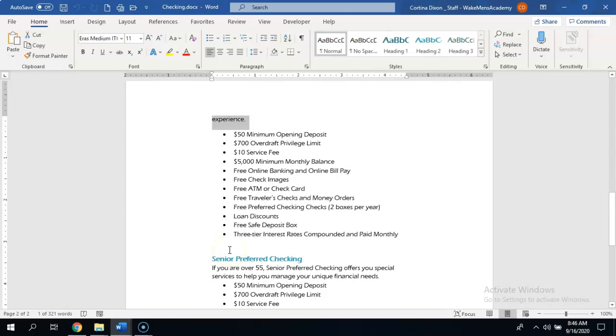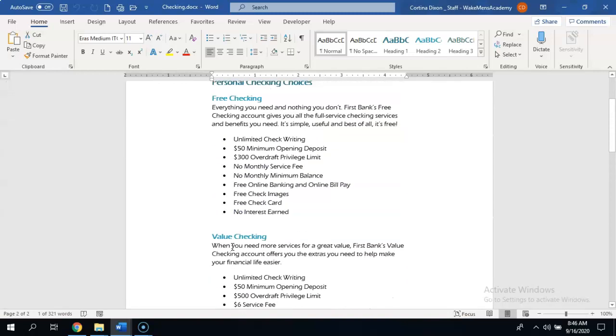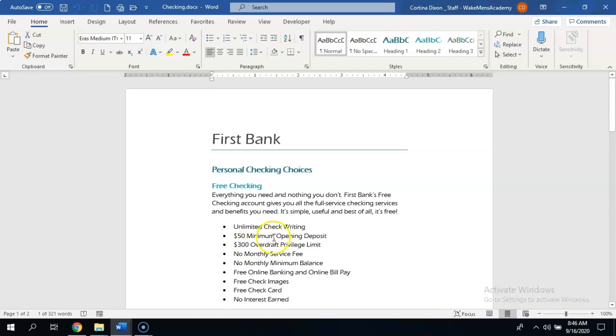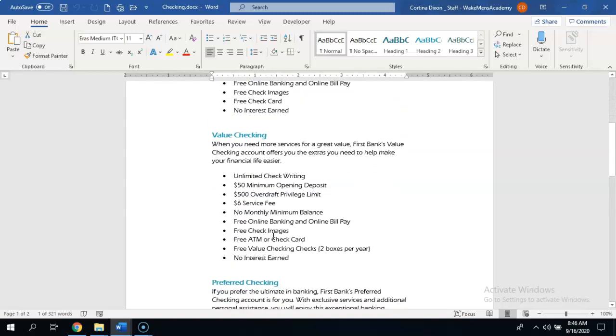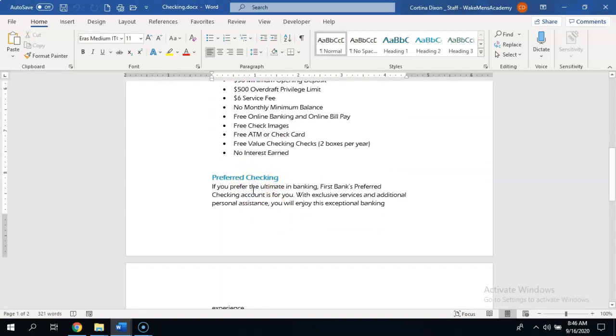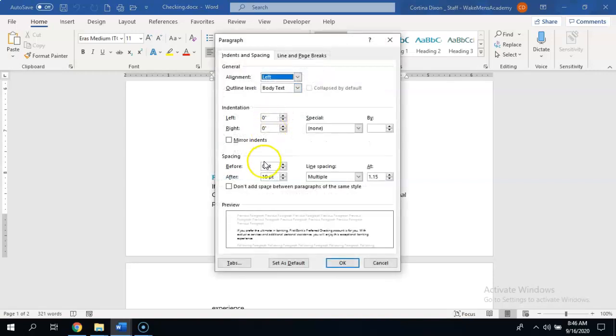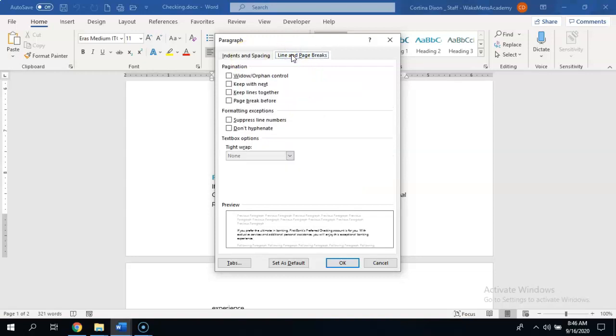So on page 1 of the document, we're going to place the insertion point anywhere in the paragraph under preferred check-in. So free check-in, value check-in. So here's preferred check-in. And then we're going to go to the home tab and click the paragraph dialog box launcher. This is your paragraph group. This is your dialog box launcher. And it says click the line and page breaks tab. In the pagination section, it tells us to choose widow/orphan control. And then click OK.